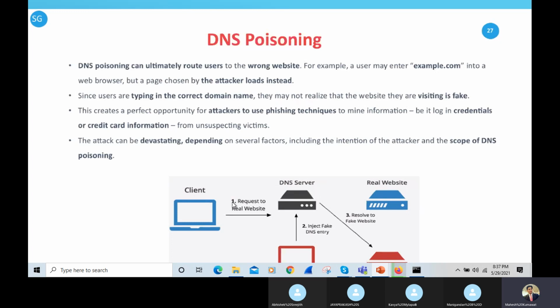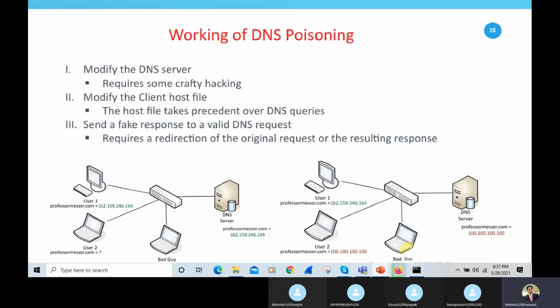So suppose the client writes AMOZ instead of Amazon.com, and that DNS server request is going to some fake server. Suppose you provide the credit card and debit card information over there, it will be hacked at the same time, because all those fake entries will be coming to the different hackers. So working of DNS poisoning: modifying the DNS servers requires some crafty hacking, modifying the client host file, and the host file takes precedence over the DNS queries.